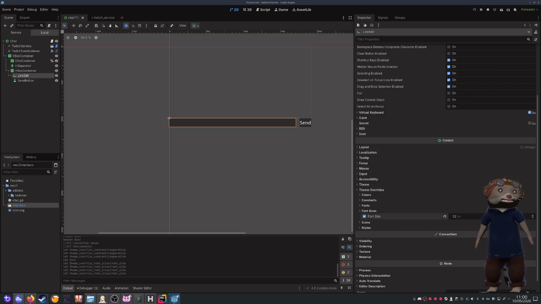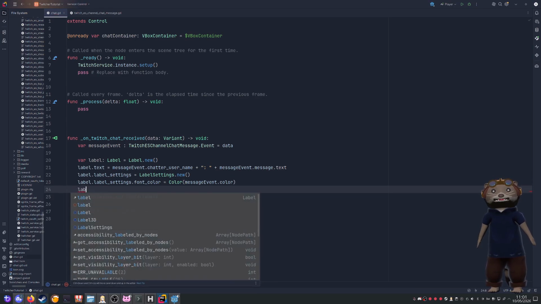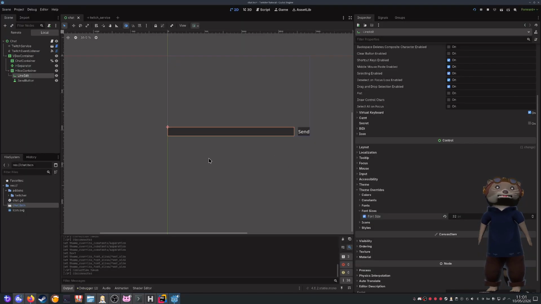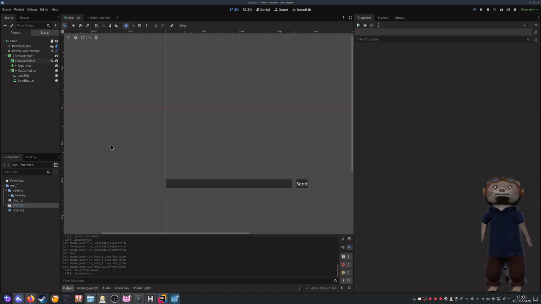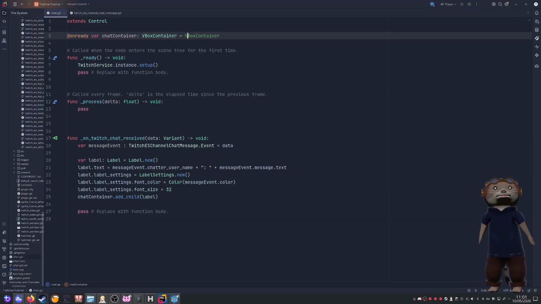Let's make this 32. And for the labels that we send, I'm also going to change the font size slightly because it's a bit small. So label.label setting.font size, let's say also 32. So please see what we're sending and writing and doing. Then also very important is that we now work with a percentage sign and we'll use chat container. So we already have this done.